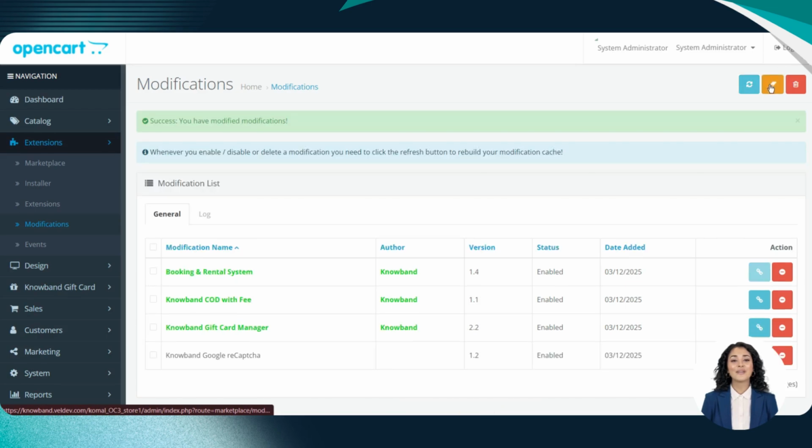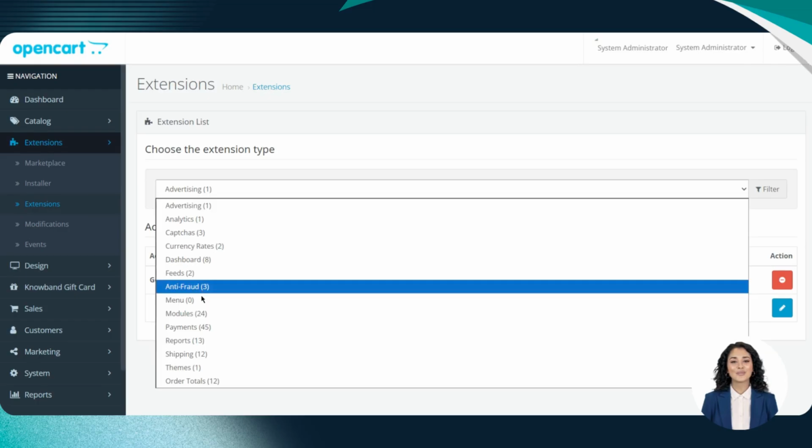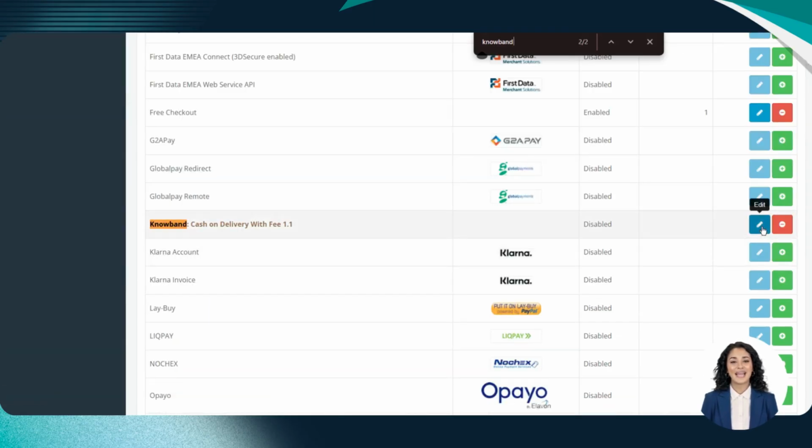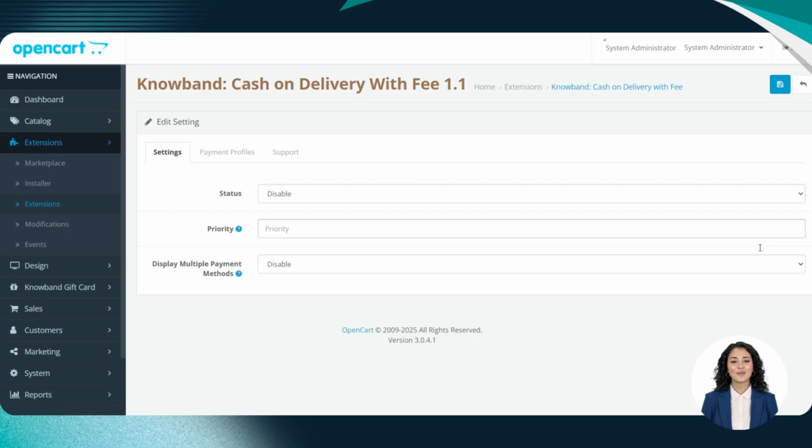Then you have to move on to the modification tab. Here you have to refresh and clear the cache so that the module gets activated for your store. Then move on to the extension. Make a filter of payment. Here you will have the payment method of COD fee that you have installed.